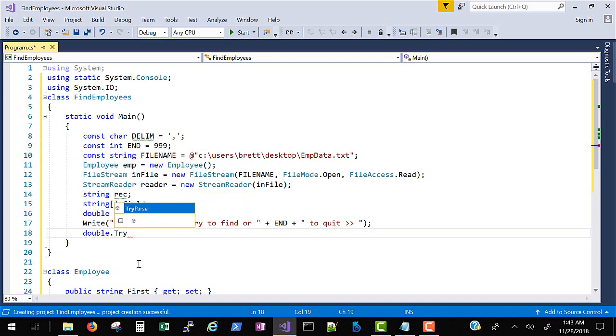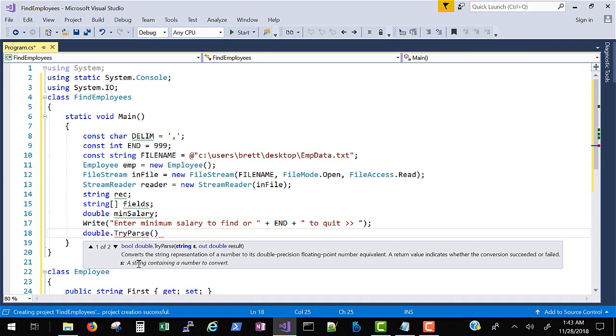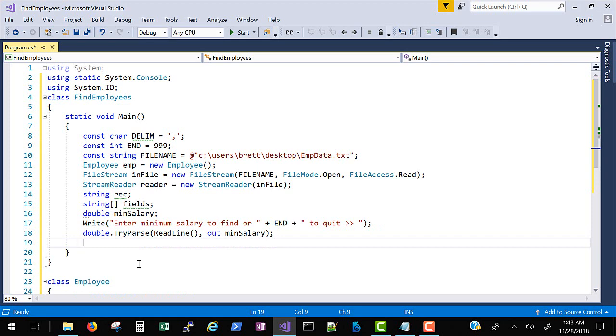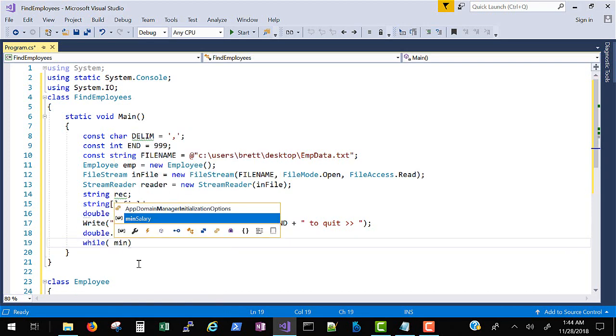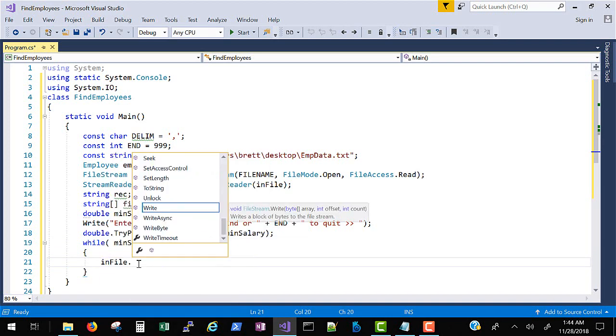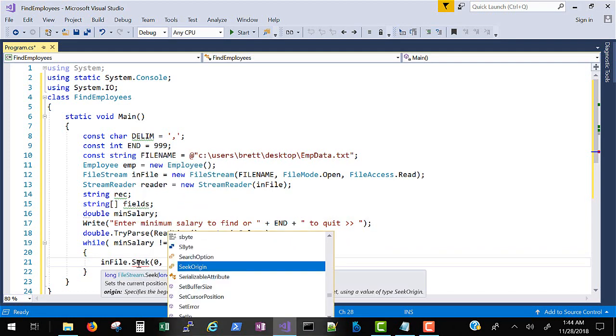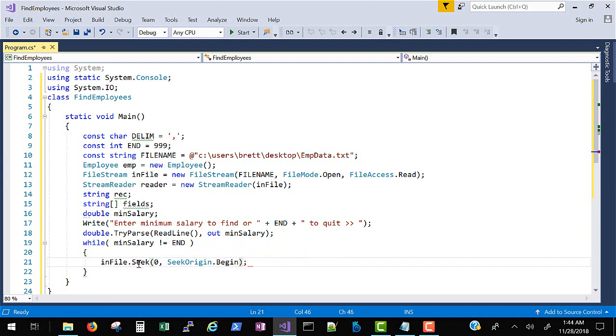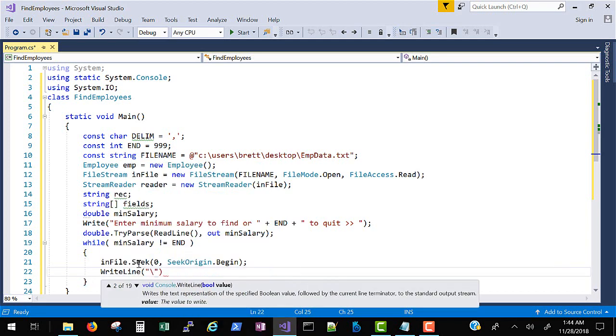Okay, next we'll set up our while loop, and the while test will be min salary not equal to end. So whatever the user puts in for searching, the only thing that would stop the program is when the user puts in 999. And since we're going to be searching through an open text file, the first statement in our while loop is going to be infile.Seek, and we're going to seek to the beginning of the file. That way, each time we go through, we can read the items out of the file, and the next time through the loop, we reset the file pointer to the beginning of the file so it can actually search through all the records in the file.